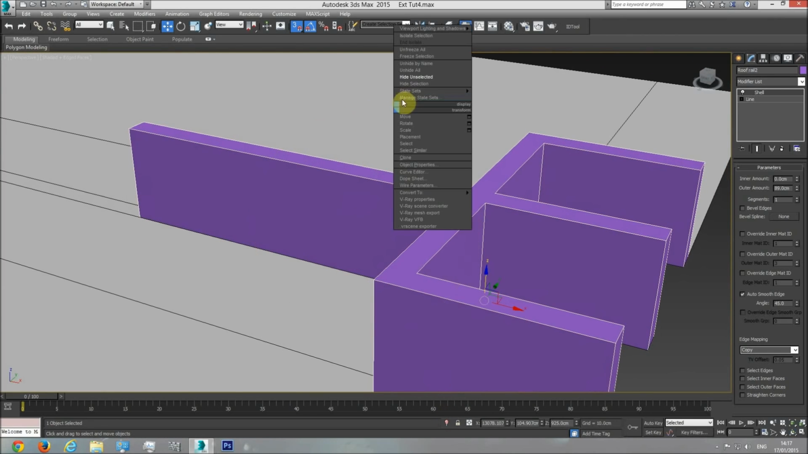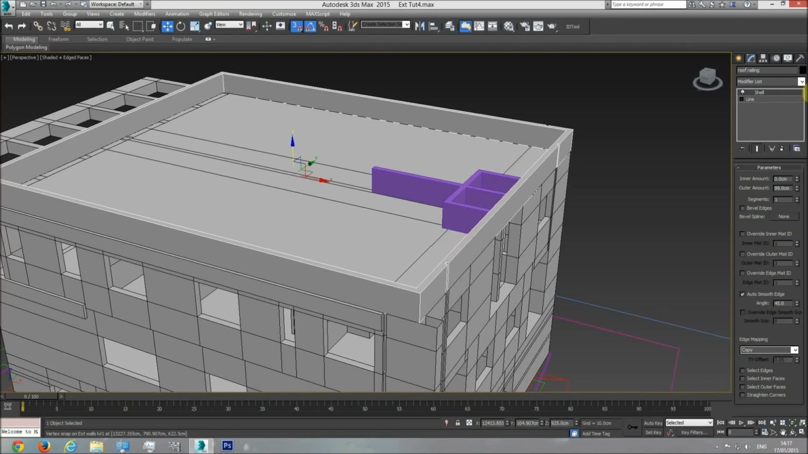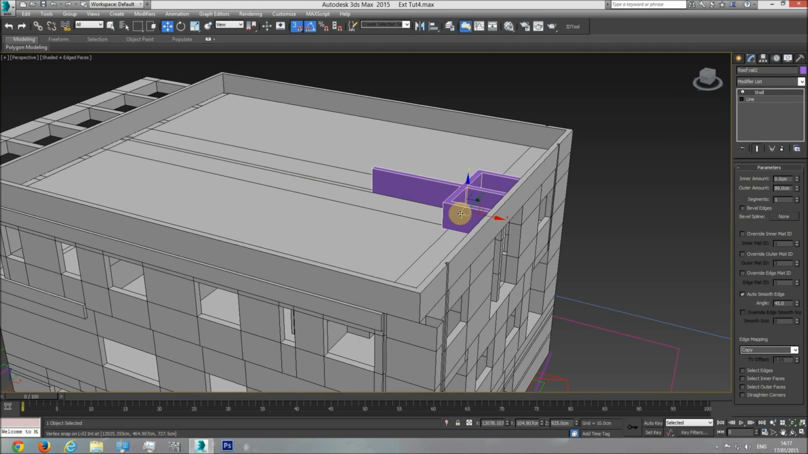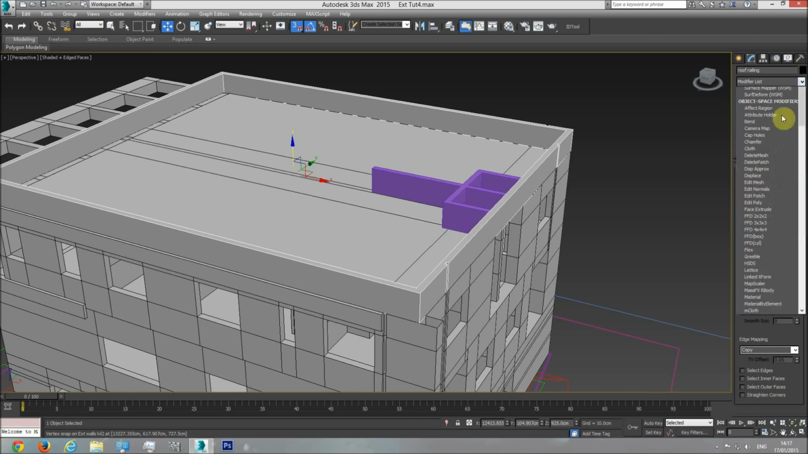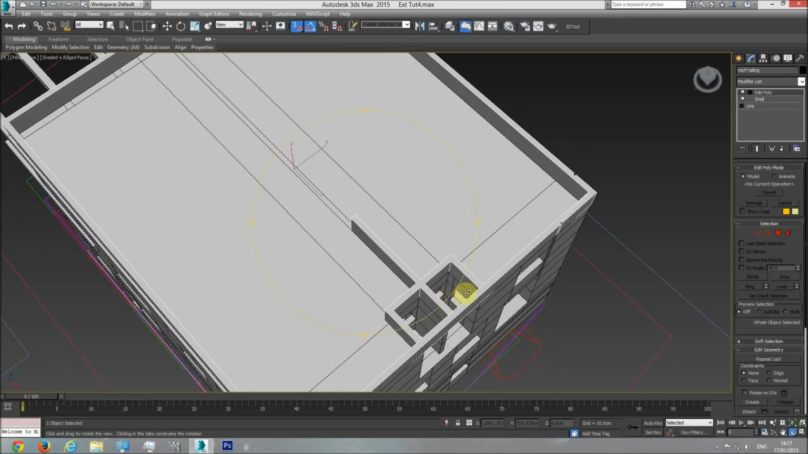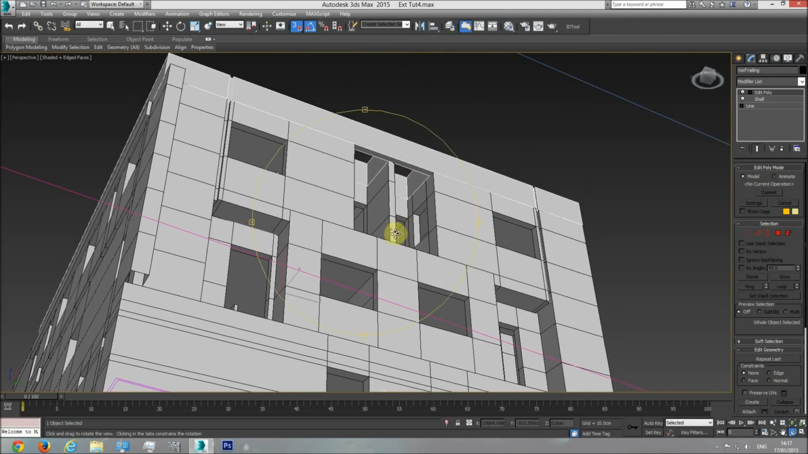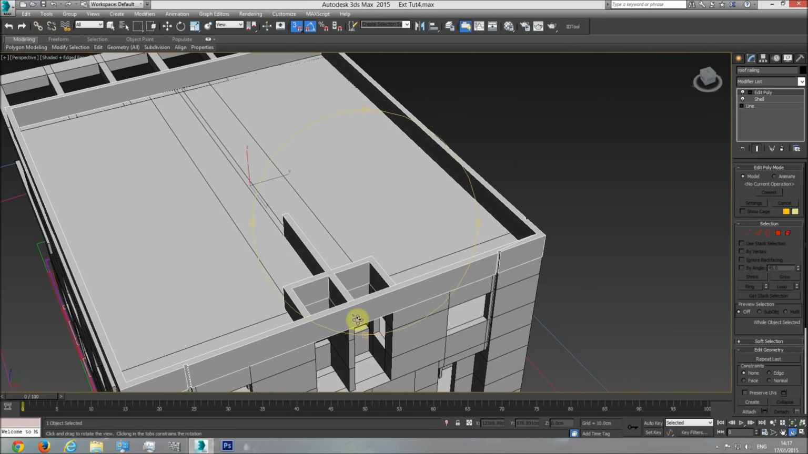Okay, let's unhide everything. I'm going to choose this one, the roof railing, and I'm going to add editable poly to it and attach this element to this one. So now we have a roof railing that is with these holes here, so the sun can go through and dry up the clothes that are inside.